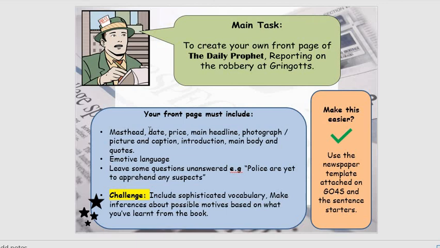For challenge, if you can include some really sophisticated vocabulary, make inferences about possible motives based on what you've learned from the book. So use your imagination a bit more. Try and craft the piece with some sophisticated vocabulary. Use the thesaurus online, and that could link into your emotive language as well.